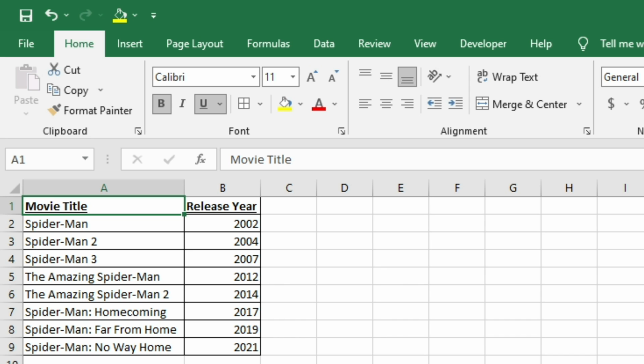So what you're seeing here is a table of all of the modern Spider-Man movies, outside of the Avengers movies, and it includes the release year. What I want to go over today is using the clipboard using Excel VBA.